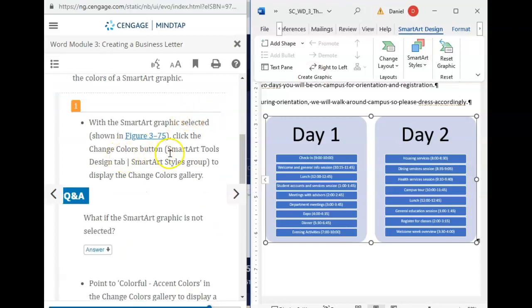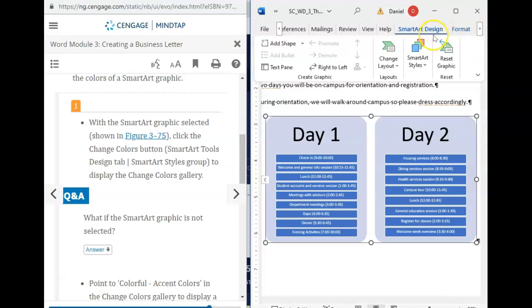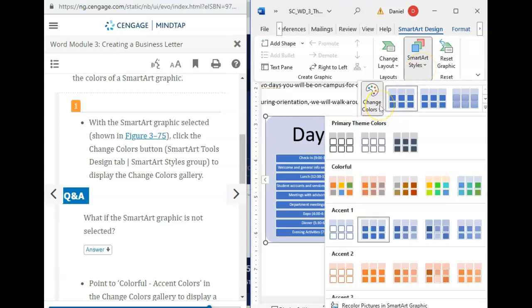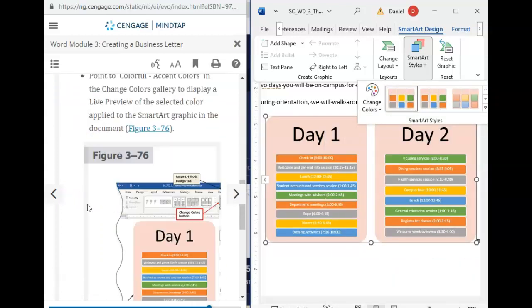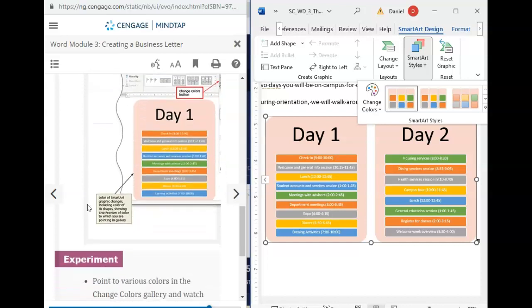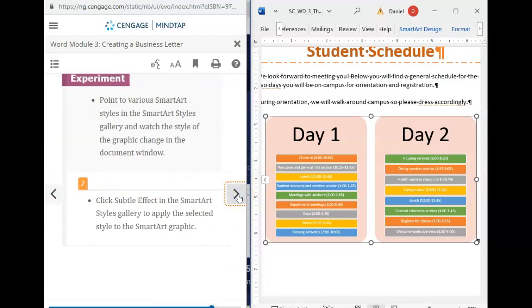Let's see, click the Change Colors button. Okay, so we need to change colors, this button, all right, and point to Colorful Accent Colors. So this is what we want to change it to. And now we're going to move on.